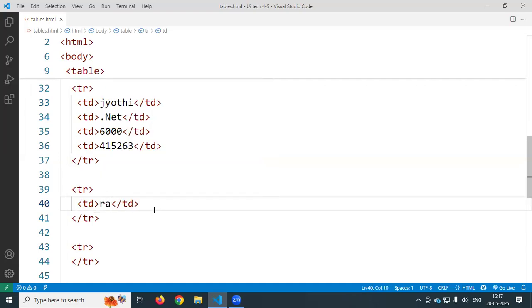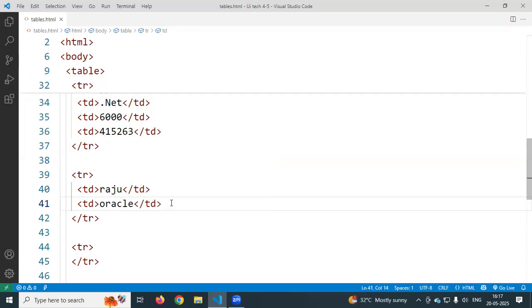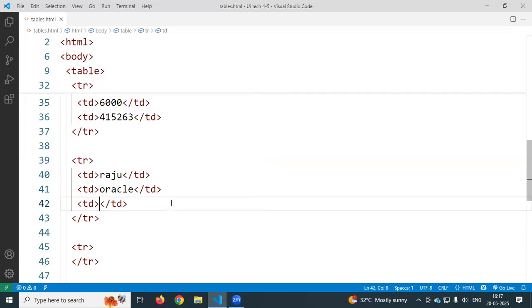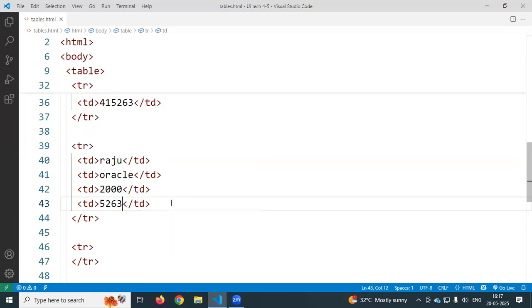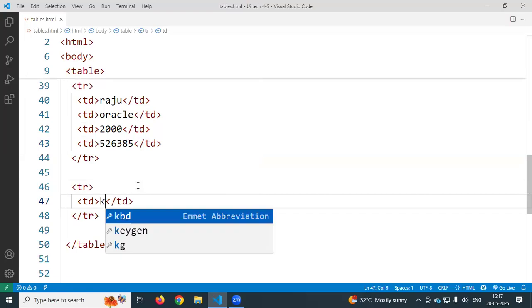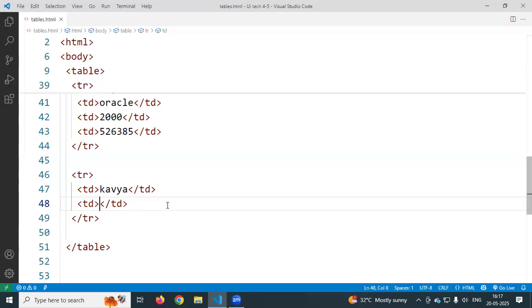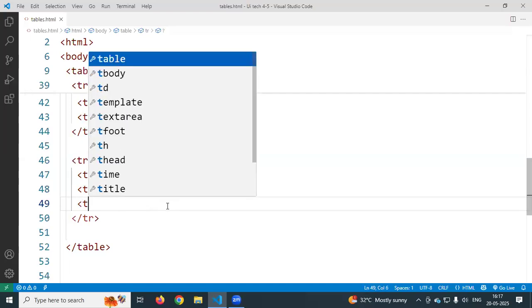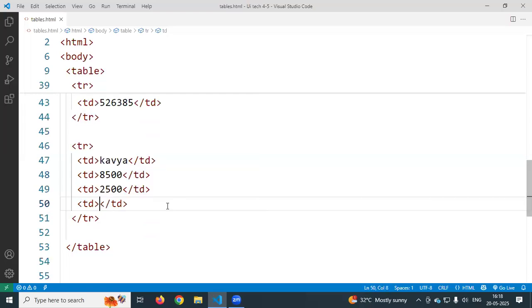TR. Open tag is the TR, closing tag is there. Name. TD. Open tag is the TD, closing tag is there. Okay? Course. TD. Open tag is the TD, closing tag is there. 2000. TD. Open tag is the TD, closing tag is there. Enter the phone number. Next one. So TD. Open tag is there, closing tag is there. Some name. So next one is what? TD. Open tag is there, closing tag is there. So some fees. TD. Open tag is the TD, closing tag is there. 2500. TD. Open tag is the TD, closing tag is there. Course rate, just I say Varakil, right? So phone number. Some number is there.